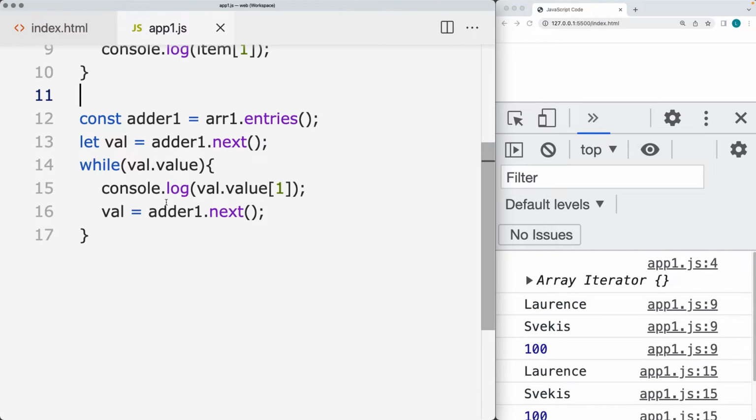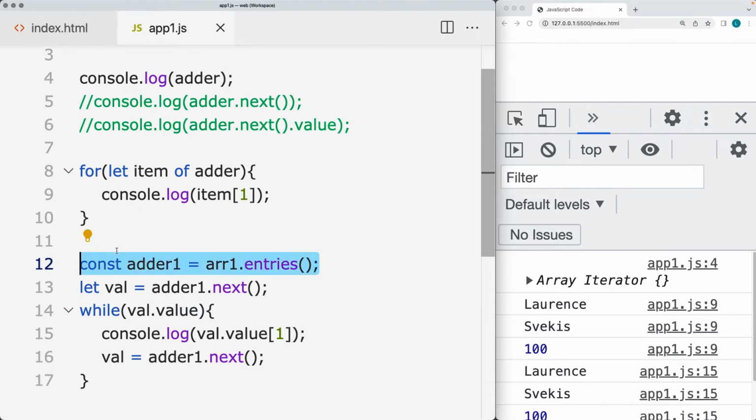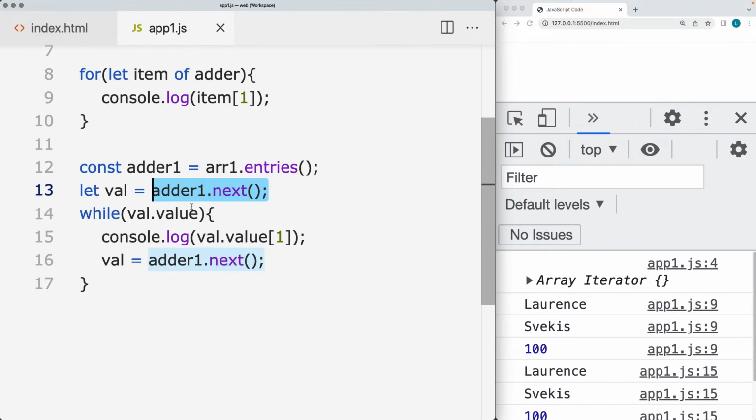The other format is using a while loop. This one looks a little bit more complex, where we're selecting and getting the entries, and as soon as we use the next method within the iterator, that's going to remove that item. So we need to set a variable with the value of the callback response from adder1 next, which is going to be the first entry.